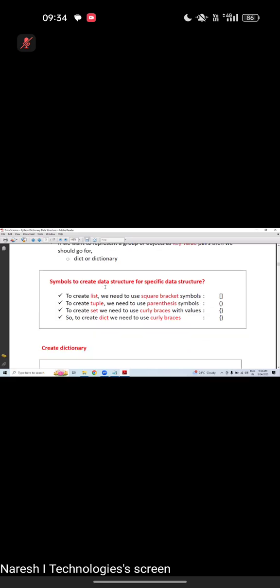dictionary. In Python, it follows a shortest notation. We call it a dict, but you can call it a dictionary. Symbols are used to create data structures. To create a list, we use square brackets. To create a tuple, we use parentheses, but parentheses are optional. While creating a set, and a dictionary, both use curly braces, but do you want it to create a set actually?